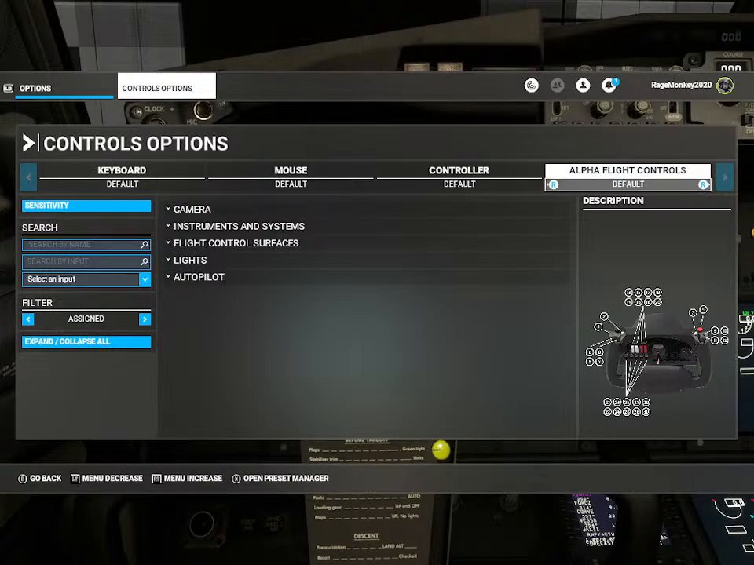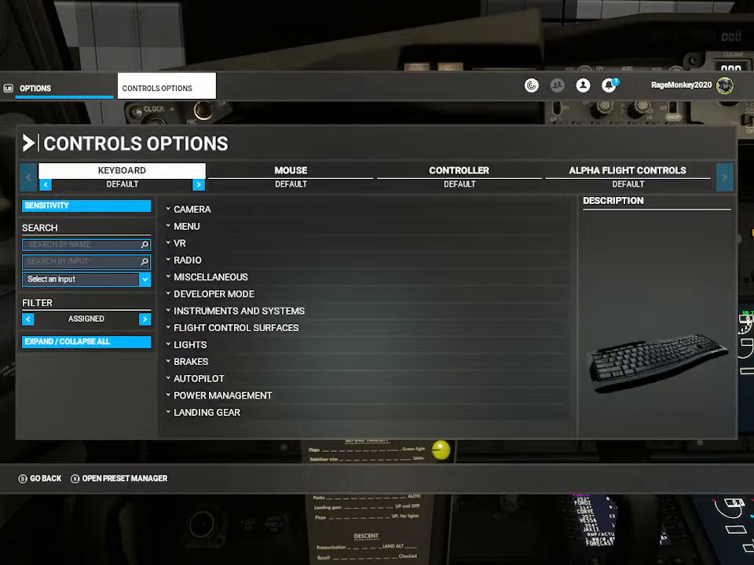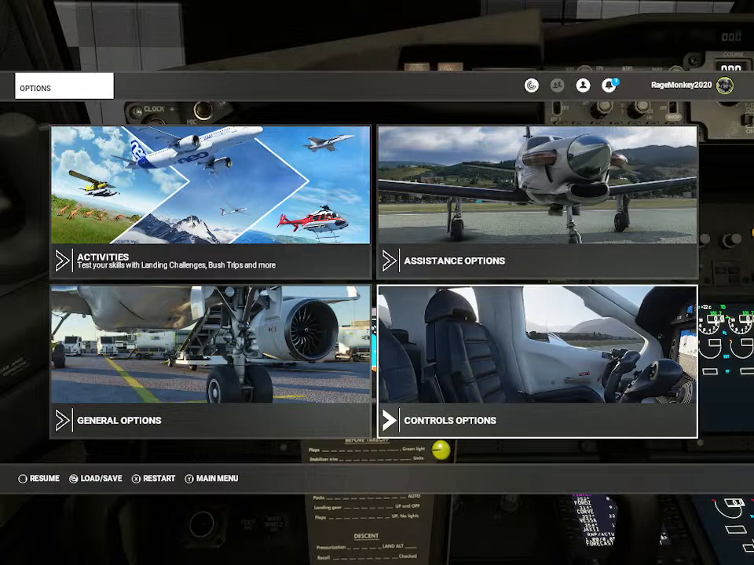Press B to go back. Controller default. Mouse default. Keyboard default. Press B to go back. Press X to change sensitivity. Keyboard default. Press options menu. Page 1 of 1. Unpause.